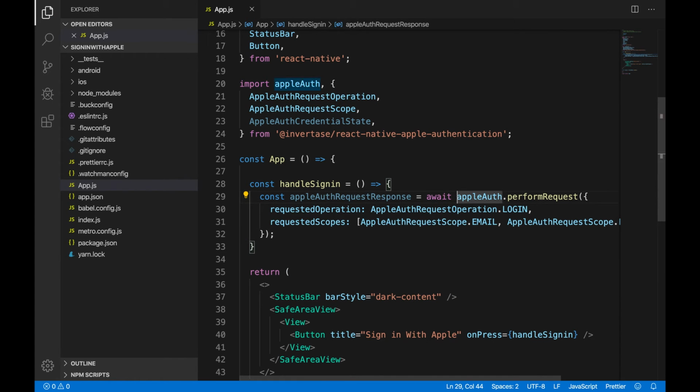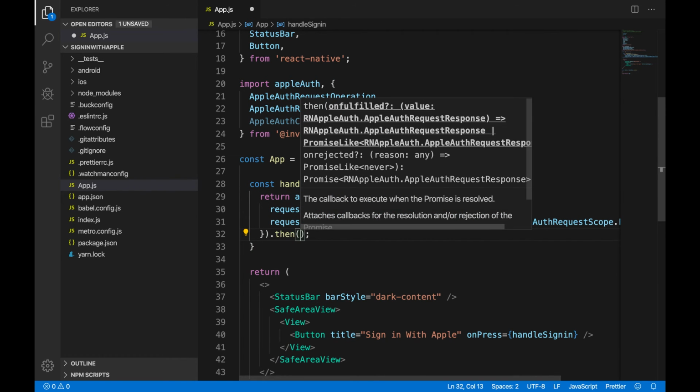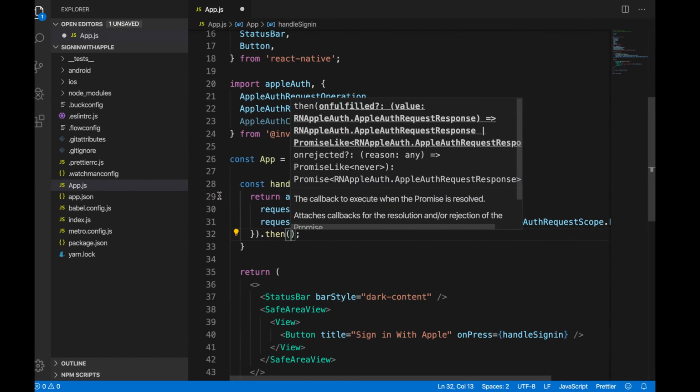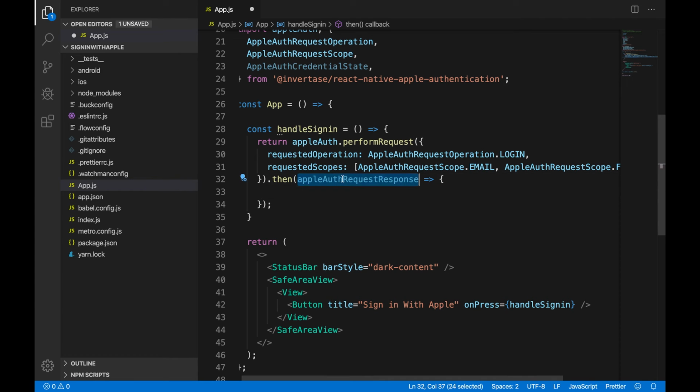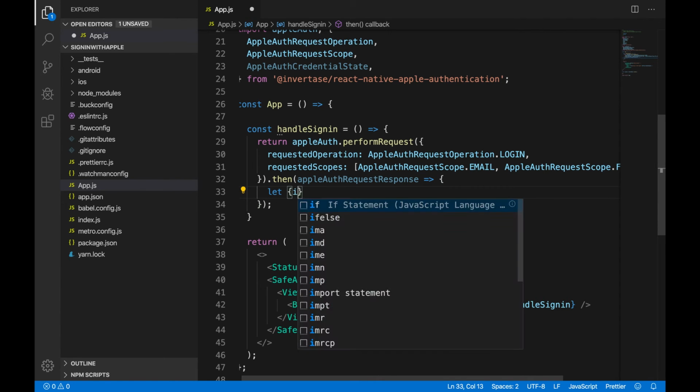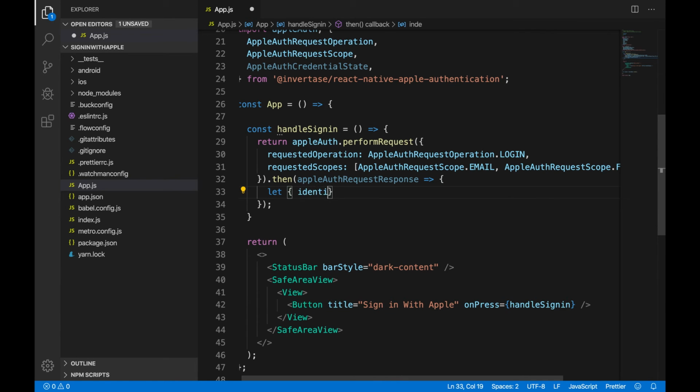I'm going to clean it up so that I can use the traditional promise then method. I'm going to copy this one. That's going to be the callback method for after this executes. This object will have all the information about the user after they sign in. That will give you things like identity token and email for now. You can use that to perform the next steps. For example, in our case, we'll be passing this identity token to a Firebase application in the next video.